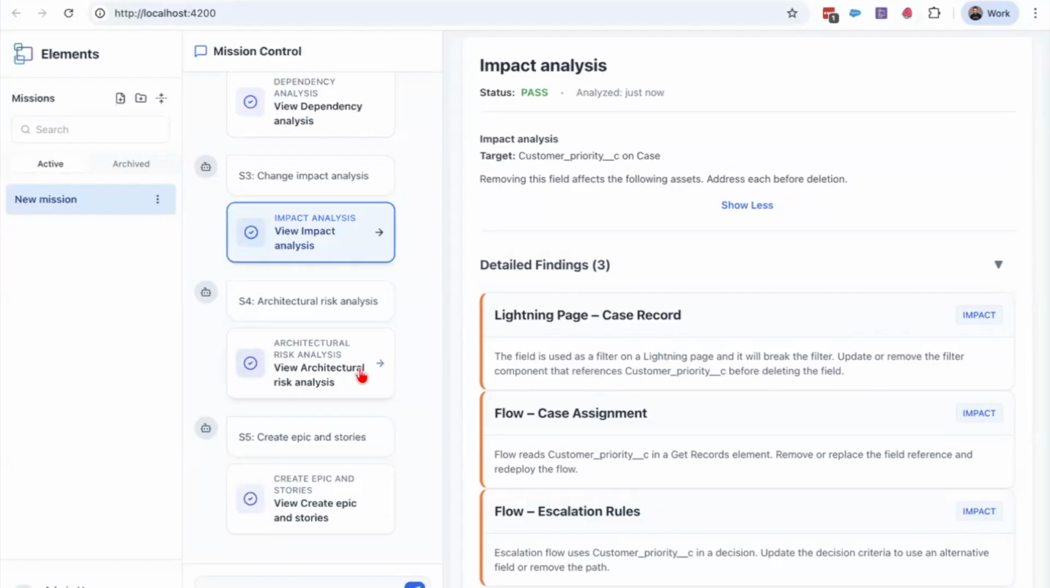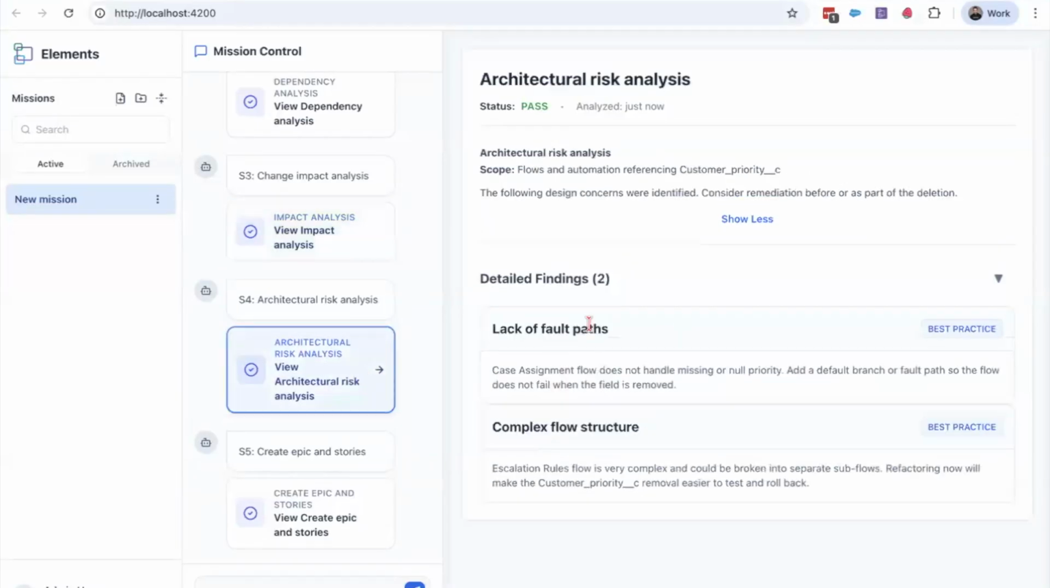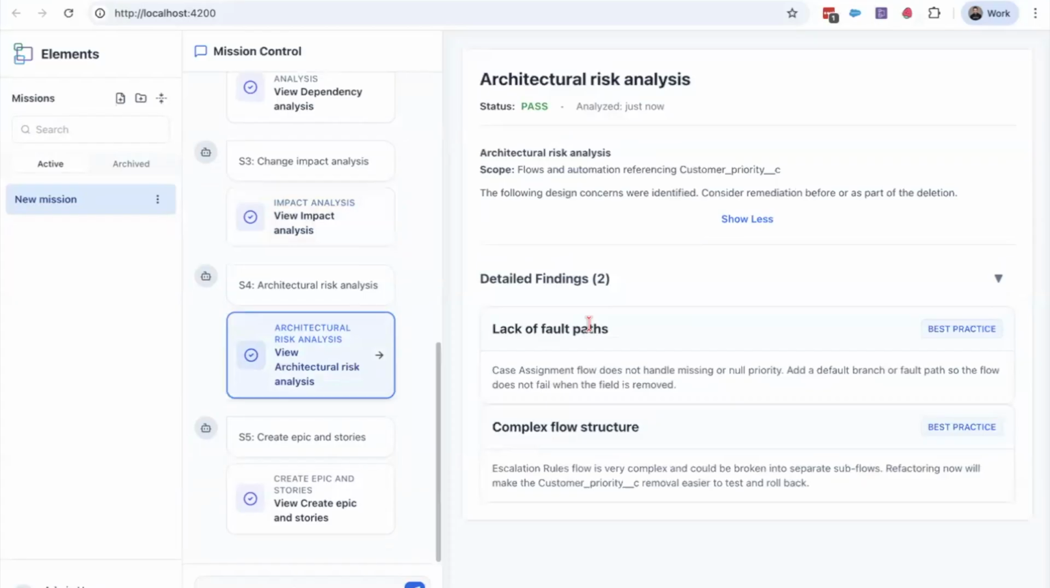Well, that's great. And you would think, well, we're done. That's the thing we need to update. If we're going to delete the field, off we go. But actually, we're going to go a step further and assess the architectural risk of in this case, the flows, well, not just flows, Lightning page as well, but in this case, only flows came back, of what changes you could do while you're making those changes.